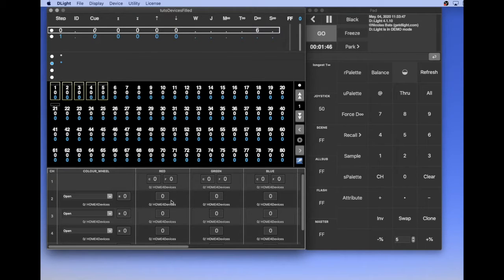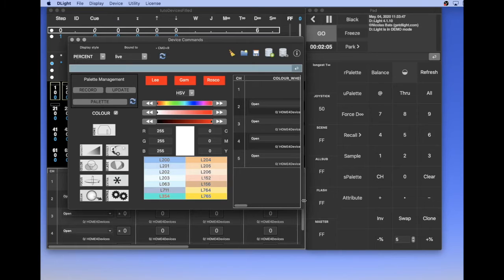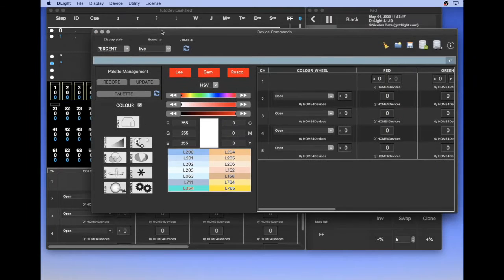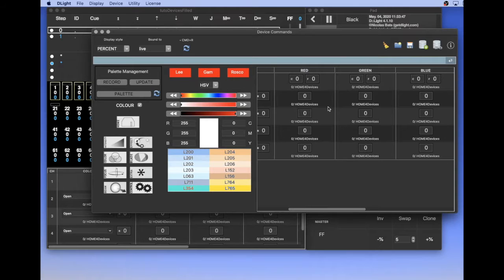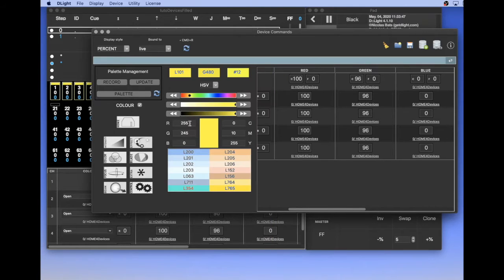I can also create a palette from the dynamic bottom thanks to the R palette, meaning record palette, or U palette, update palette. But for now, let's see how to record a palette from the device command. As my devices are selected in the main window, when I open the device command, they are listed in the right part of the window.